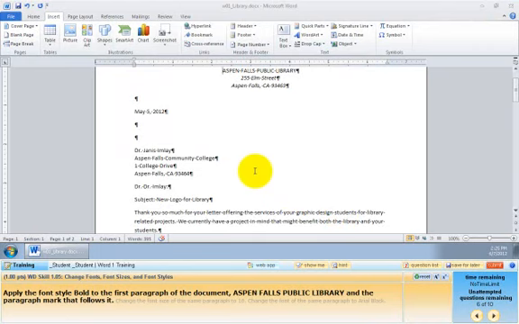We want to apply the font style bold to the first paragraph of our document. A lot of times you would think the first paragraph would be down here at "Thank you so much," but in Word, in MyITLab, every time you hit the Enter key, you are creating a new paragraph. So this "Thank you so much" for your letter would actually be the 14th paragraph. Every time you see one of these little backward P's, somebody has hit the Enter key and created a new paragraph. So our very first paragraph is actually this Aspen Falls Public Library.